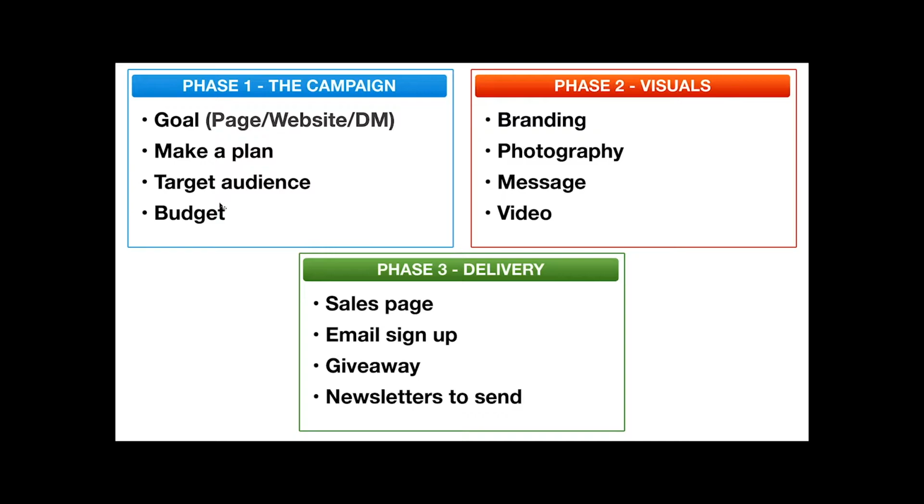Then who do you want to target? Who's your audience? If you're selling sports stuff, you're gonna want to target more men than women. Stuff like that. You have to know who your target audience is, and then put aside a budget. It could be from $5 a day to $300 a day. It all depends, and then obviously the more money you put into it, the more people you're going to reach.